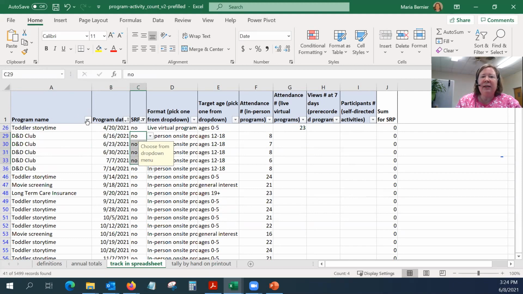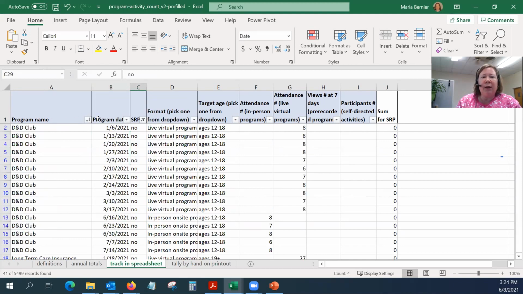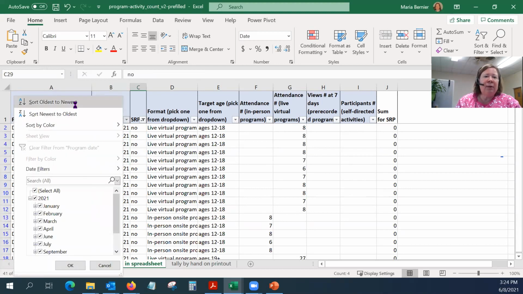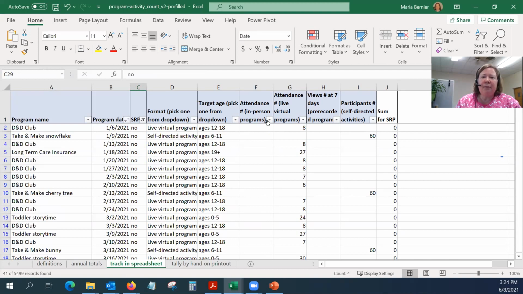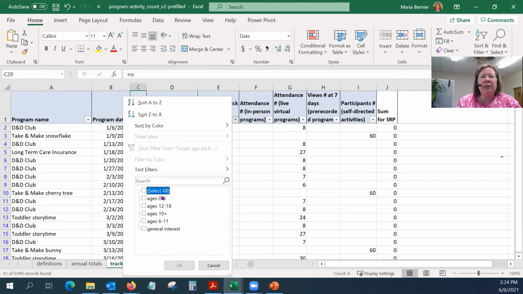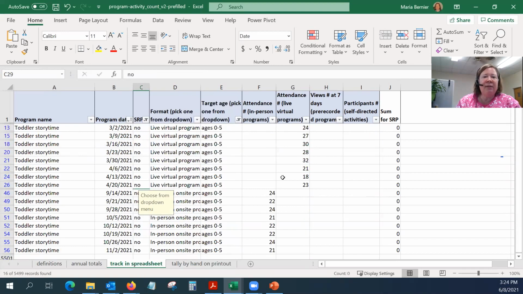Because it's got these filters, you can sort it however you want. You can sort every single column in a different way. Let's say we want these chronologically. Let's say we want them by ages. We can certainly do that. We only want the ages 0 to 5, and we'll sort, and they're sorted chronologically. So that's one way to look at it.